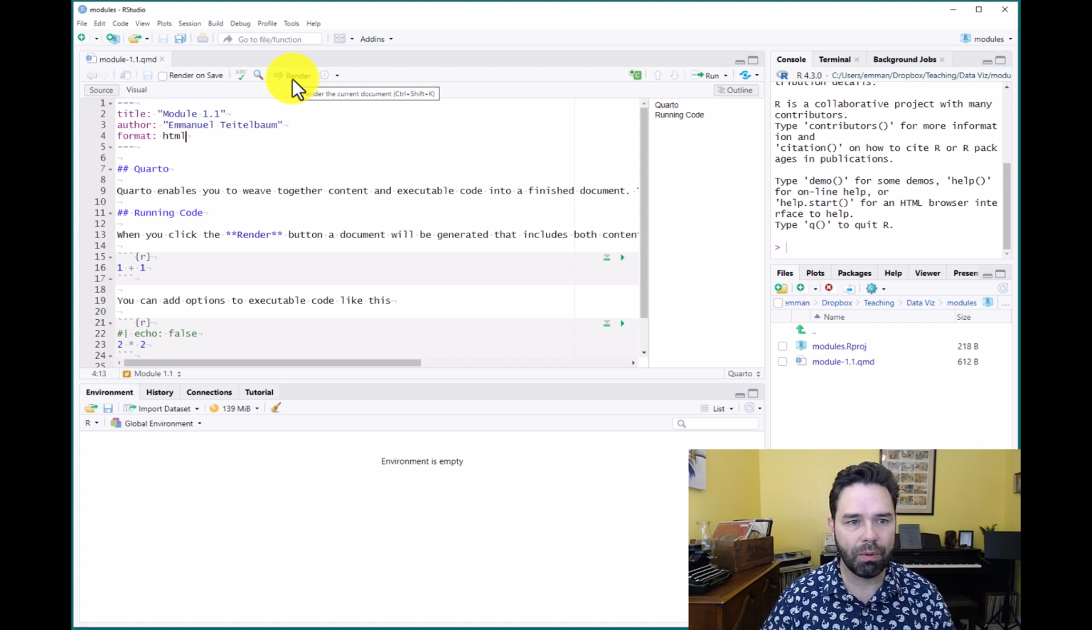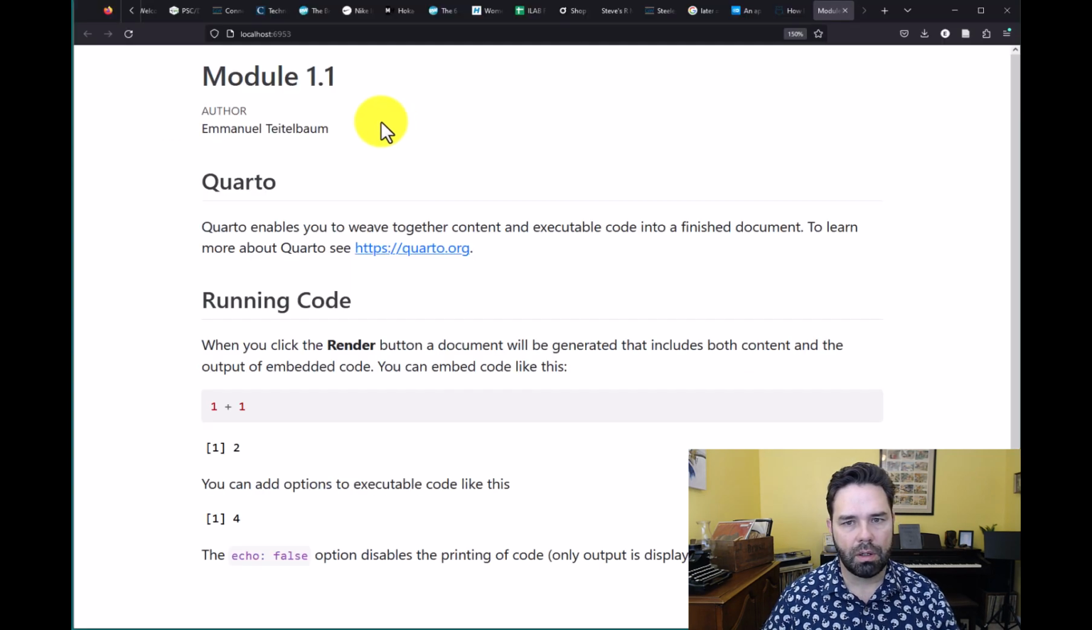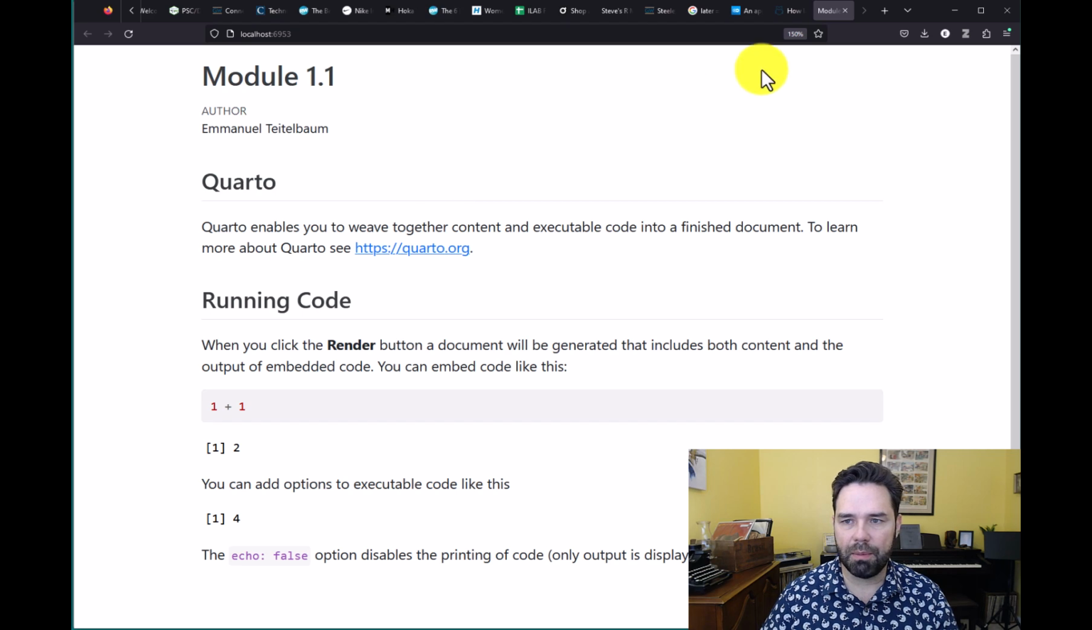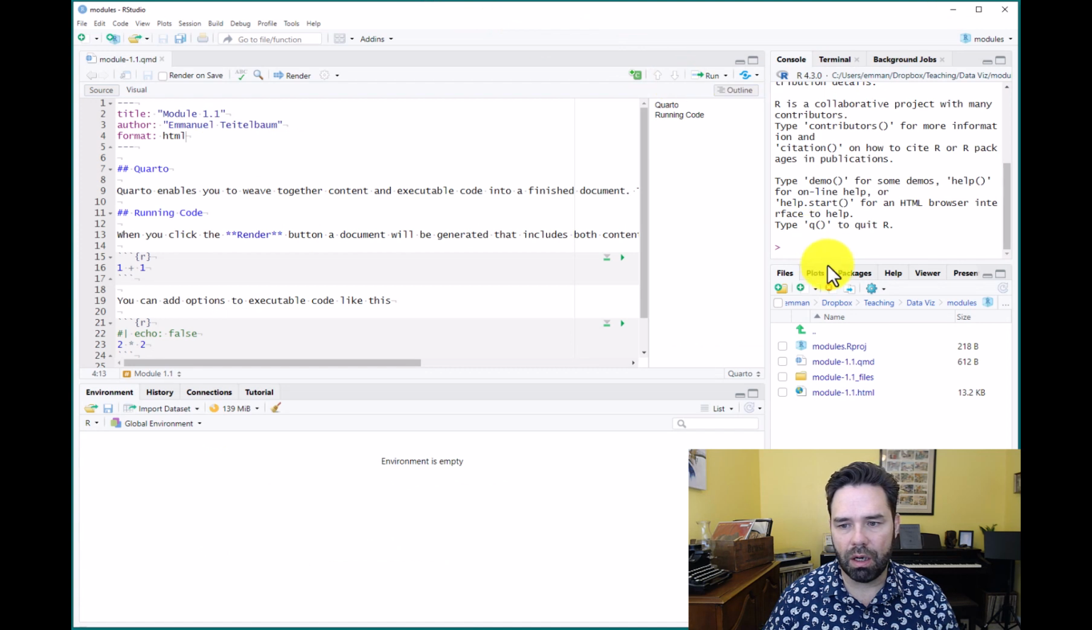So hit render. Okay, and then what you should see happen is the HTML document should open up in your preferred browser, and for me that's Firefox. So you should see an HTML document appear like this, and if you go back to your RStudio IDE, you should see some new files there associated with the new HTML document that you just created. This is the HTML file, and then you have some supporting files in this folder here. Okay, so we're going to work with this later.